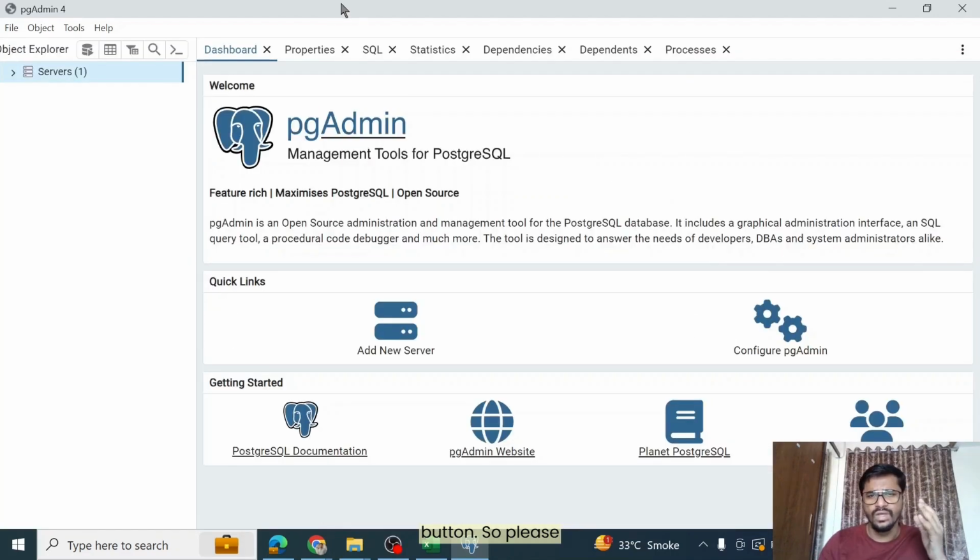So please follow these steps in order to get started with the SQL. If you do not want to use this particular application, you can use the MS SQL or any other application that you want. In the next session, we will get started with actual SQL queries.